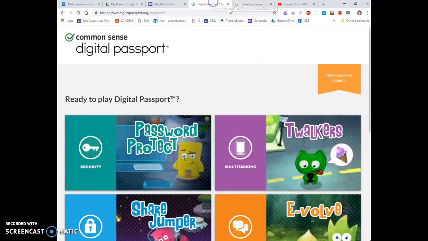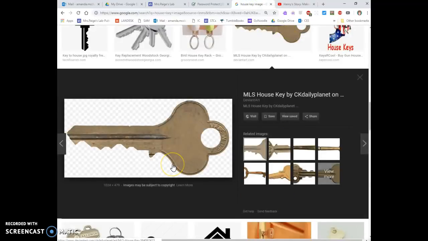Now before we get into working on Password Protect here, while that's coming up, we're going to talk about passwords for just a minute. A password is a secret string of letters, symbols, and numbers that you can use to restrict who can access something digital.